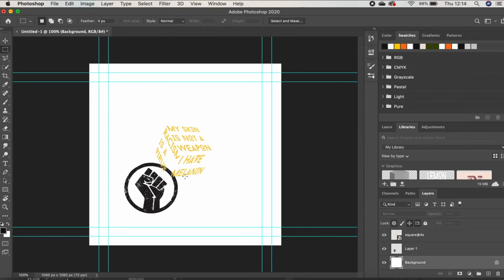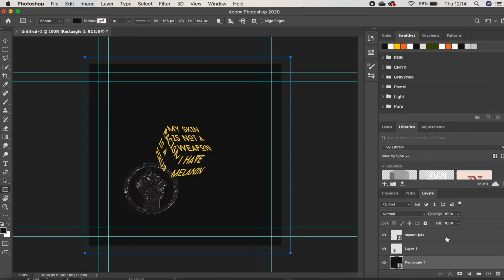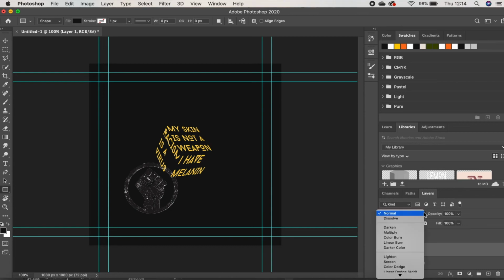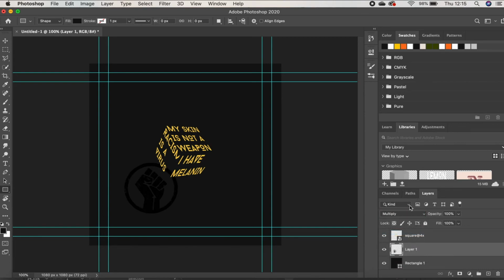Cool, so once I'm done with the layout, which is very simple, as I said before, I'm just going to select a solid background color. And then as you can see, the symbol or the image that we just used is kind of ugly. So I just go to multiply, and yeah, it should blend into the background.